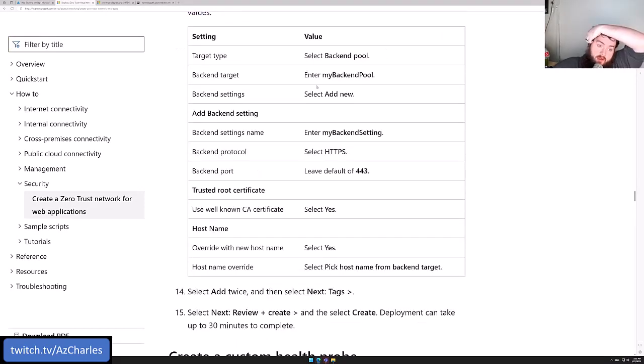So again, this is how the app gateway is going to communicate with that app service. We're going to call this my backend settings. It's going to be 443. Everything's secure. We are using a well-known CA certificate. This is a public trusted certificate that has been purchased. And so if we were using our own internal CA, or if you had a self-signed certificate that you were using, you would have to select no here and then upload the intermediate and the root certificate so that the app gateway knew to trust that certificate that maybe you created or used.